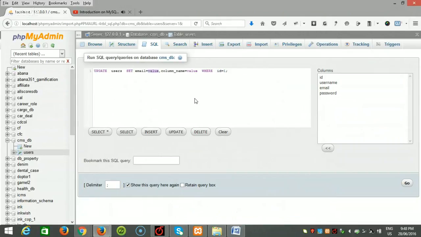So we can write a value like new email at ct.com. Let me use a single quote, not a double quote here. Okay. And also you can change the name, that means the username, not the name. I'm confusing name and username, so better to use the username. For username, I can also write the new name. ID 1. Okay, let's run it.